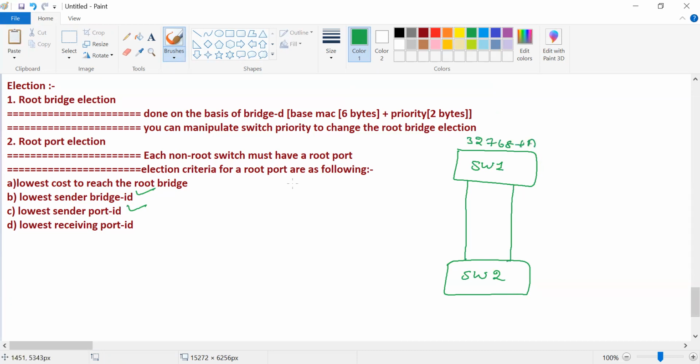The bridge ID of this switch is 32768 plus A. The bridge ID of this switch is 32768 plus B. Now switch 1 will be elected as the root bridge, which means switch 1's BPDU is the best. So both of these ports will become DPs, and switch 1 will be sending a BPDU to switch 2. All the interfaces have their default cost. If you are using Fast Ethernet interfaces, the cost is 19.